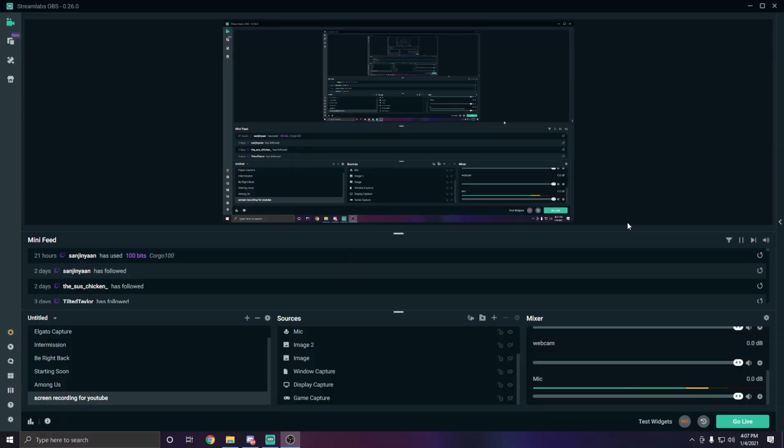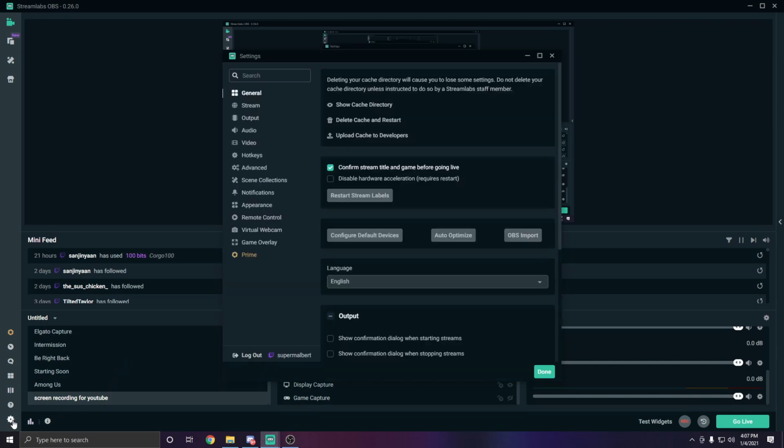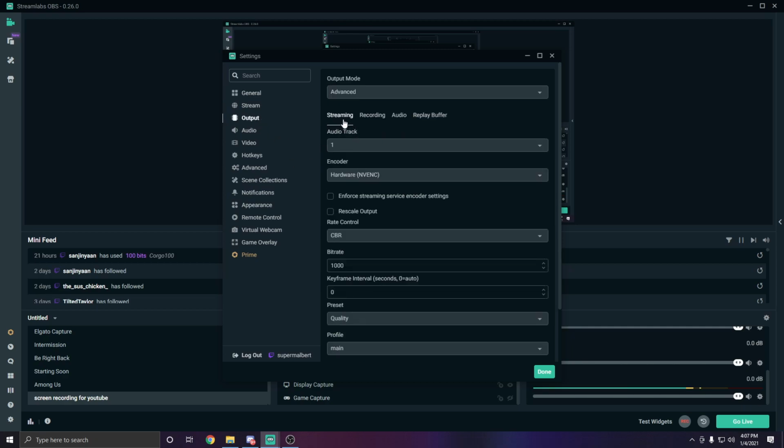Alright, so the first thing that you're going to want to do is go to settings. So click settings over here, go to output, make sure you're on the streaming tab. And if you go down here, you could see where it says rate control. Make sure it's at CBR. So if you have it on anything else, just put it to CBR. And for bitrate, you're going to want to change the bitrate from 1000 or whatever number it was before to around 4500. This is what I personally use.